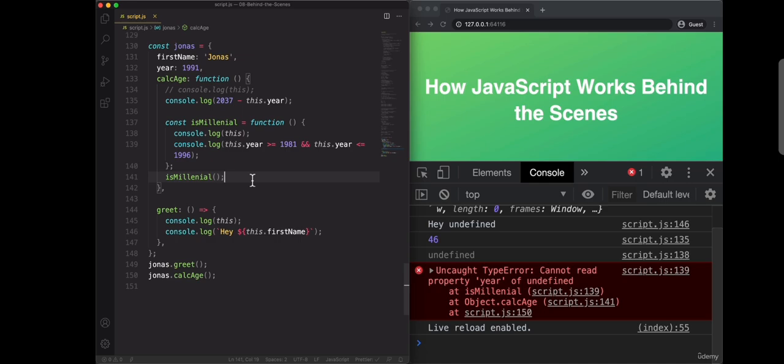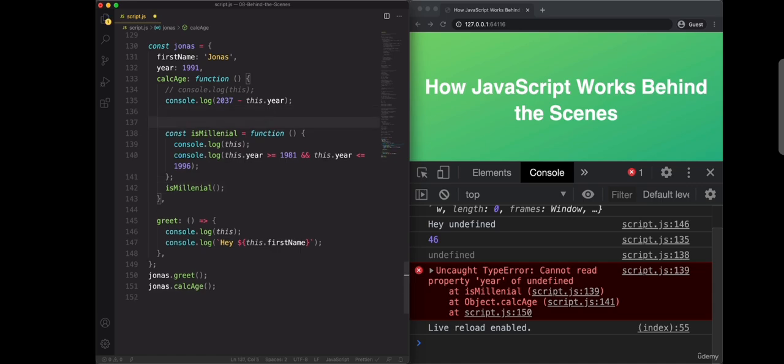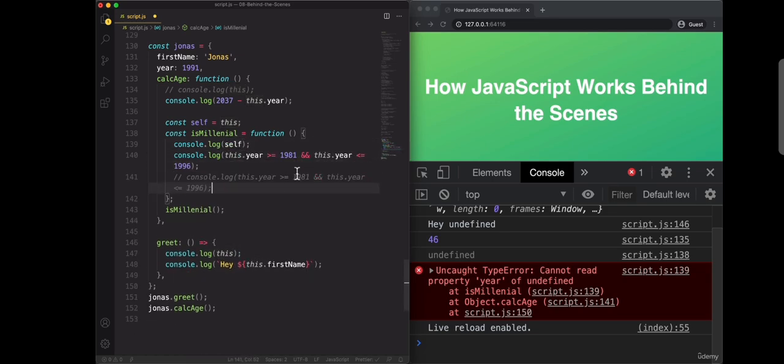The first solution is to use an extra variable that we usually call self. So outside of the function, let's say self, and then we set that to this. Because here we are still outside of this isMillennial function, and so here we still have access to the this keyword set to Jonas, right? And so then in here we can use simply self. And let's do that just here. And here I will duplicate this line so that we can keep the original one. And so now let's use self here.